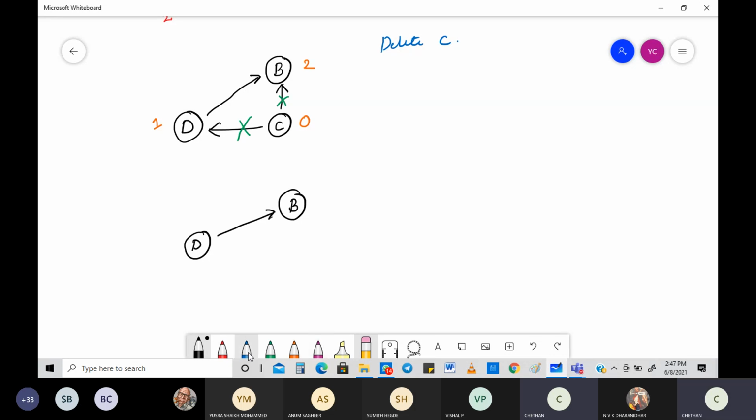So based on this, what is the in degree of D? 0. What is the in degree of B? 1. So what you need to delete? You are going to delete D. Then obviously in the next step it will be B. So what is the topological sorting you got? First you deleted A, then you deleted C, then you deleted D, and at last you got B.